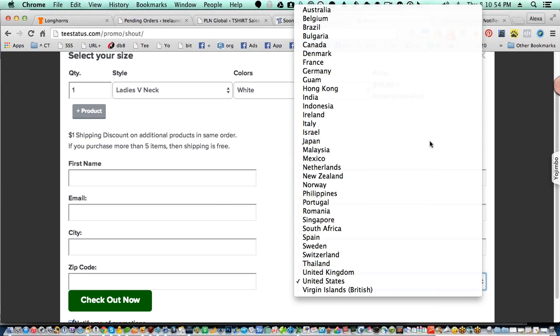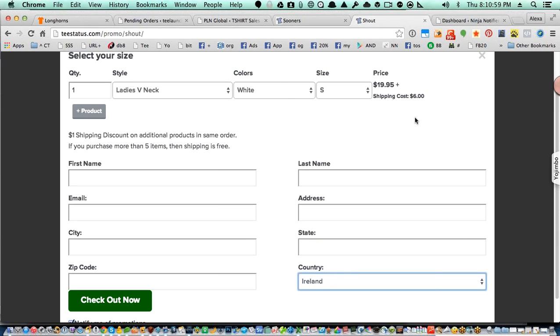So the other thing to note is we are currently shipping to all of these countries. When you ship to a different country, you'll see the shipping cost goes up to $6. Then for each additional shirt sent to that customer on the same order, it goes up by only an extra $1 out of your pocket. But once again, you can charge your customer whatever you want.